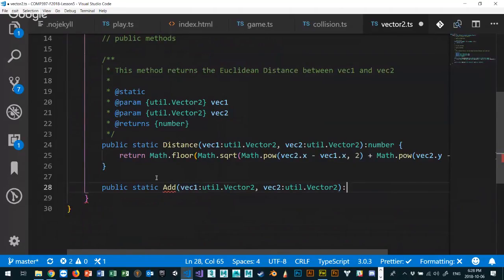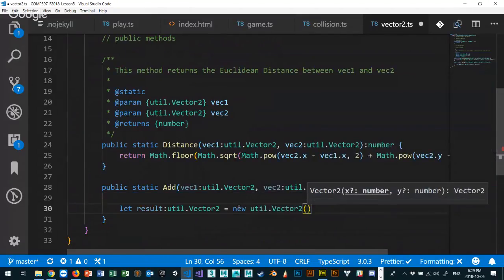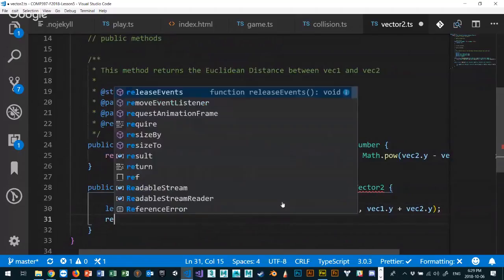Would I return a number, or would I return a vector? A vector, because I'm adding two vectors together, right? Which I return a util.vector2. That's what I return, okay? So I could do it this way as well. Now, this is more complex. I'm waiting for two vectors to come in, and then I'm creating a third vector. So I'm going to say something like let result, which is of type util.vector2, equal to the x's and y's added together, right? So a new util.vector2 object with x's, so with vec1.x plus vec2.x, and then y's, vec1.y, right, plus vec2.y, right? So that's going to be my object. That's my result. And I'm just going to return the result.